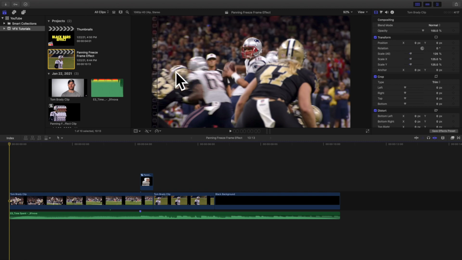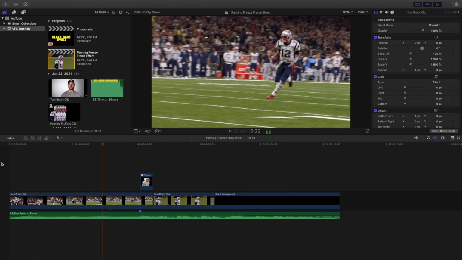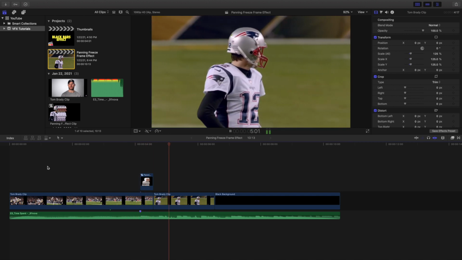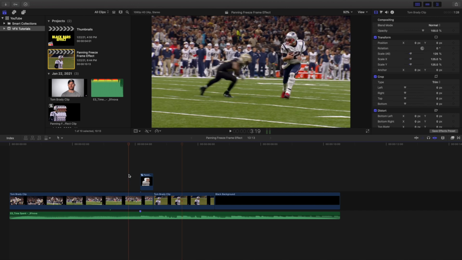My name is Joshua Winkins, and in this video I want to go over how to create this really cool panning freeze frame effect right here. So this is what the effect looks like. You create this really cool panning freeze frame effect. I'm going to first go over this effect frame by frame, and then I'm going to give you a brief idea of how to create this effect.